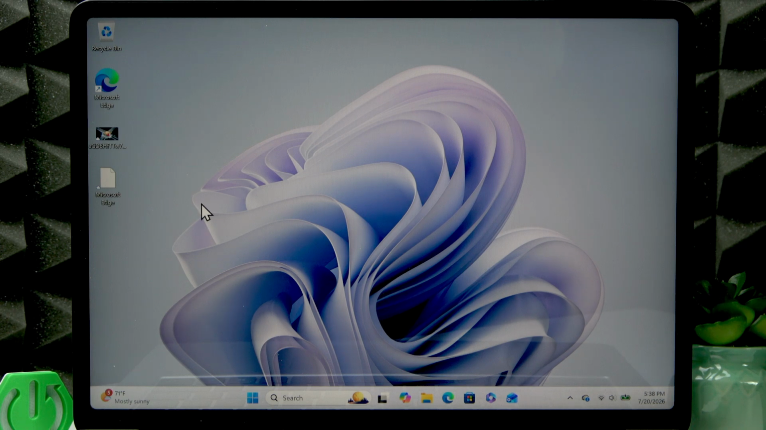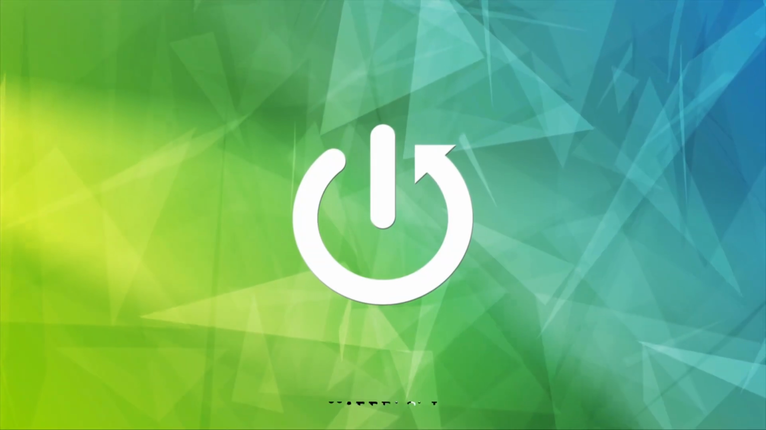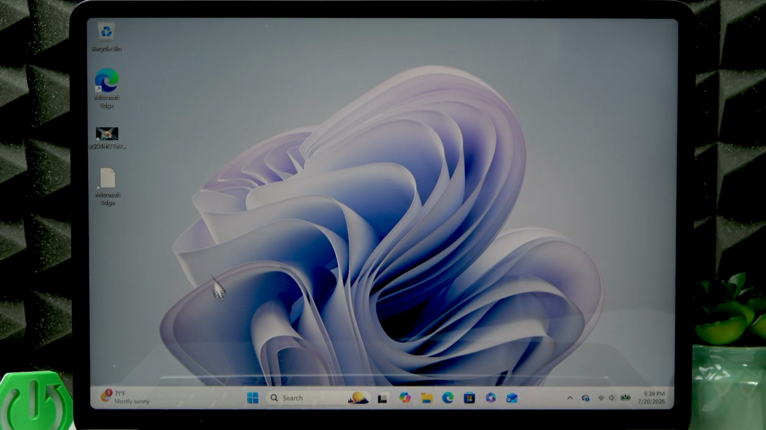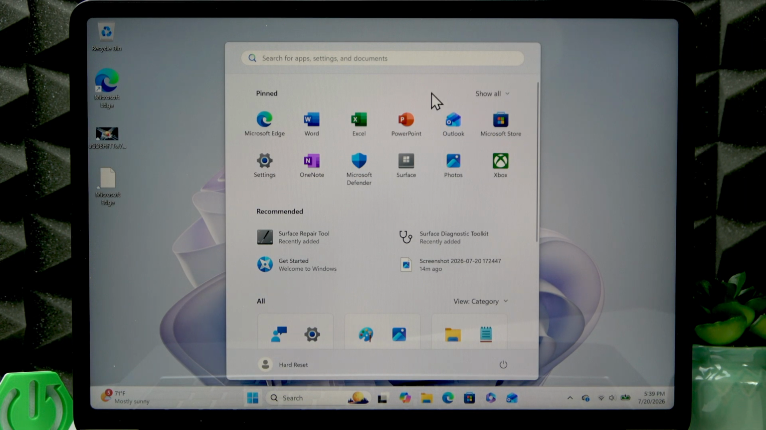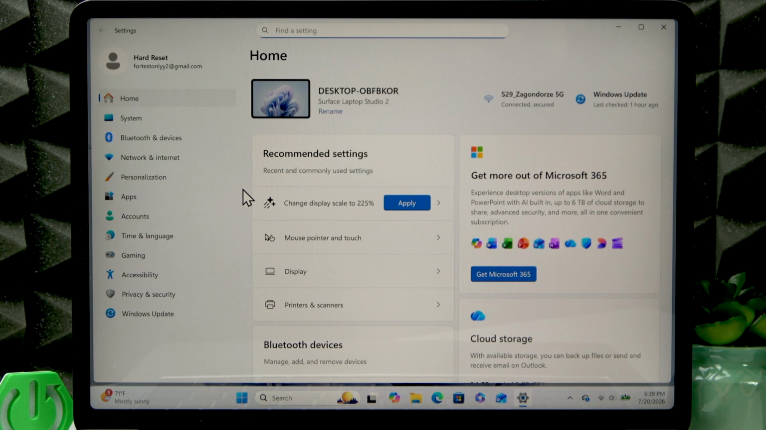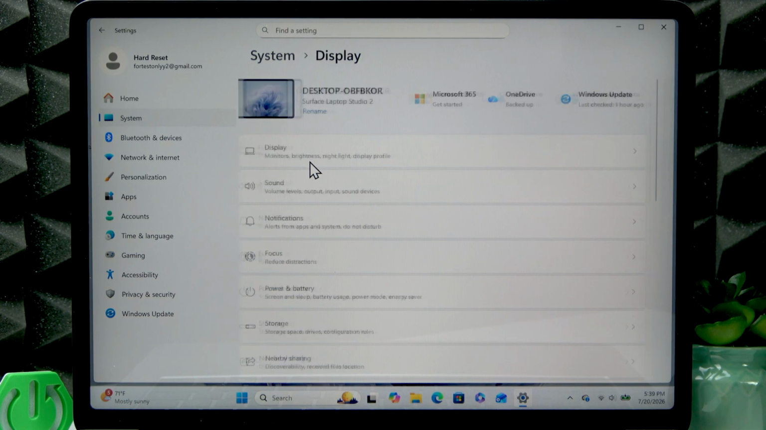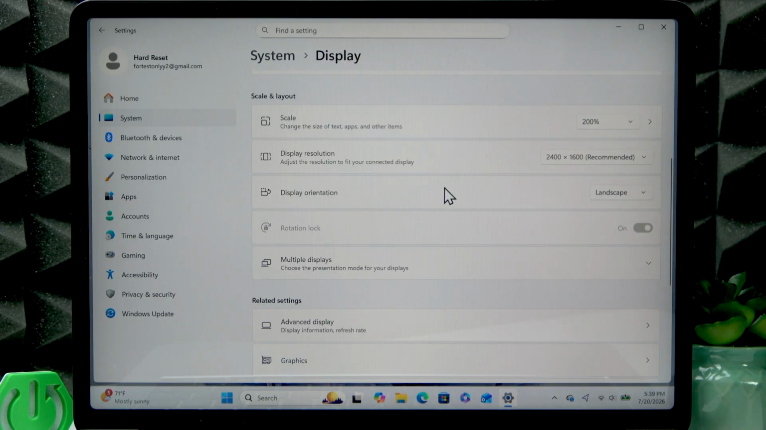Welcome. In this video, I will show you how to rotate the screen on your Microsoft Surface Studio 2. To do that, you have to open the Start menu, then go to Settings. In Settings, select System on the sidebar, then go to Display and find Display Orientation.